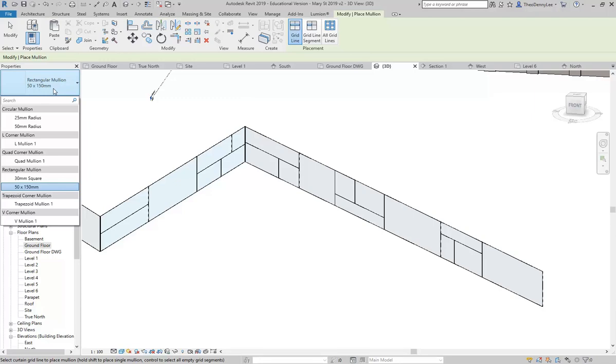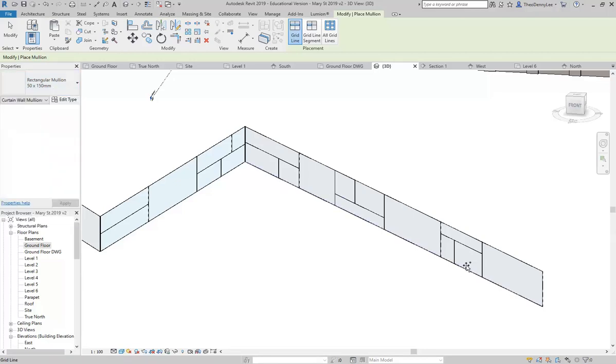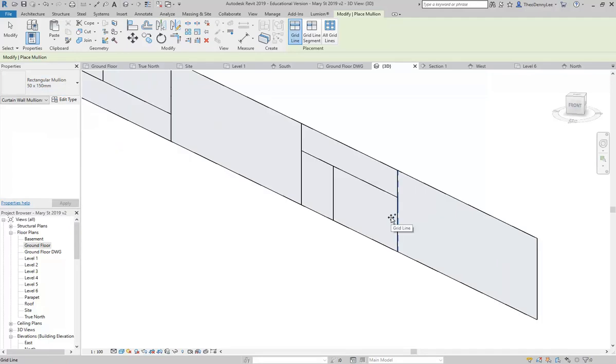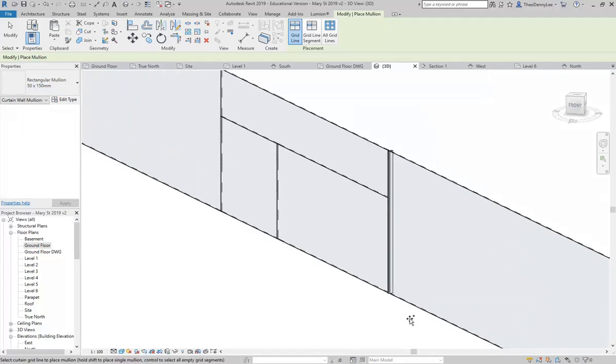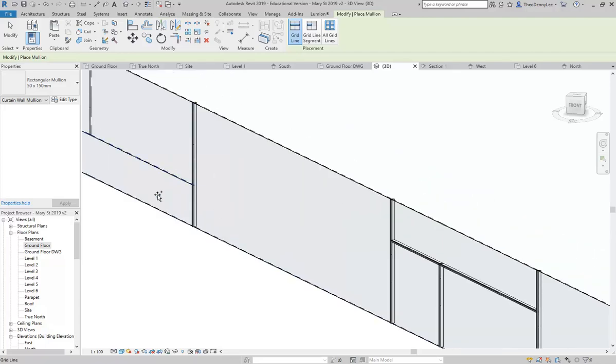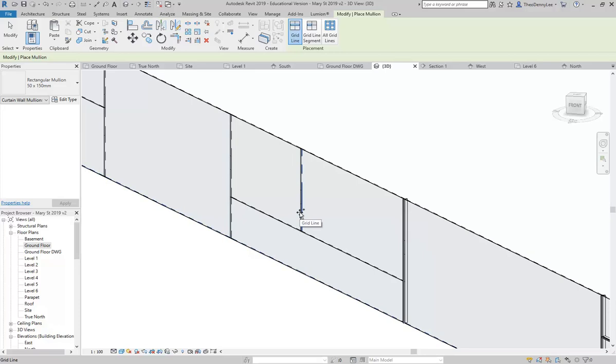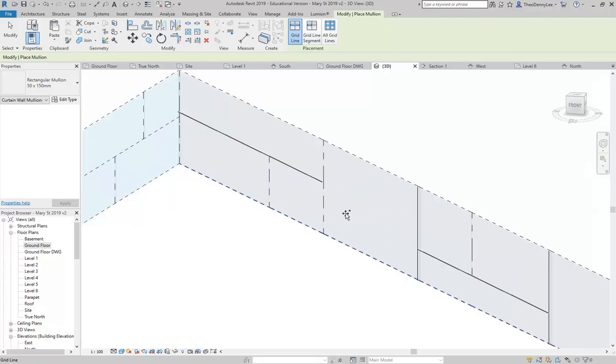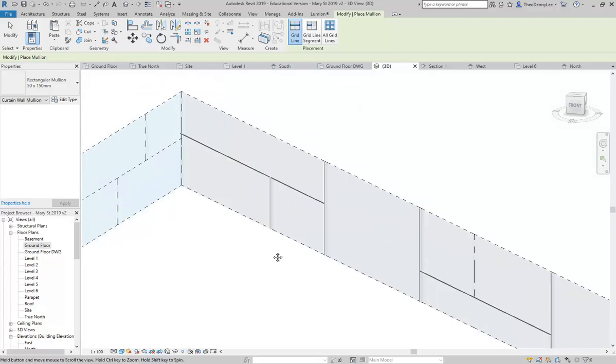So 50 mil, that's 5 centimetres, by 150, that's fairly deep, 15 centimetres. So it's a fairly chunky one, but for a large building, that makes sense. Okay, so I've got my mullion type selected, and then I can just pick grids. And how easy is that? We just go along picking any grid lines we want to use. You don't have to use them all if you don't want. And you can get something that looks believable in 3D, like it can be built.